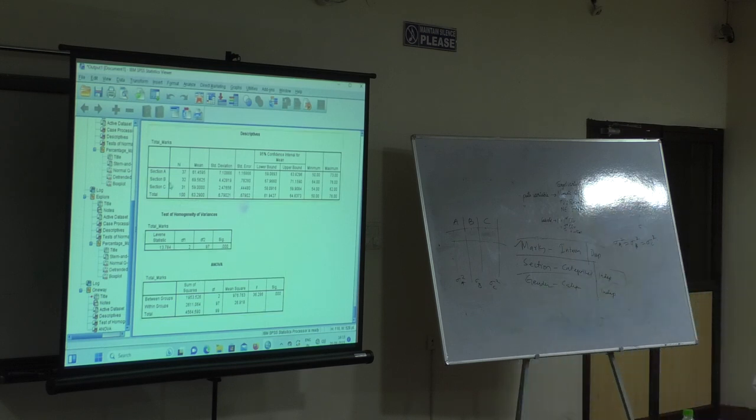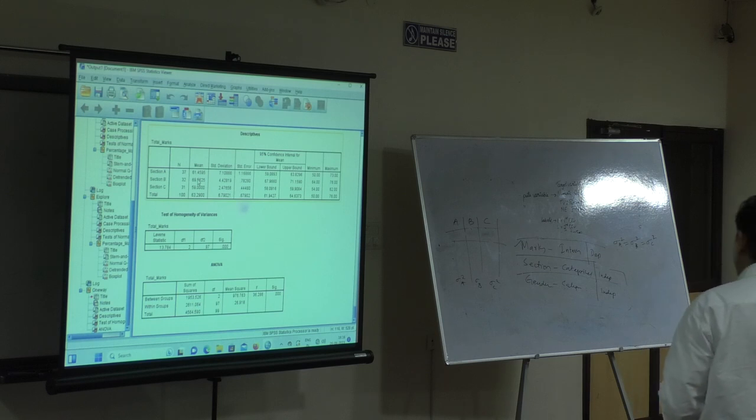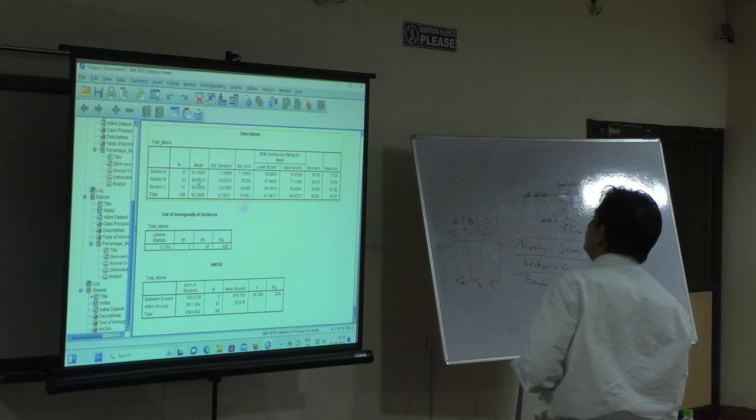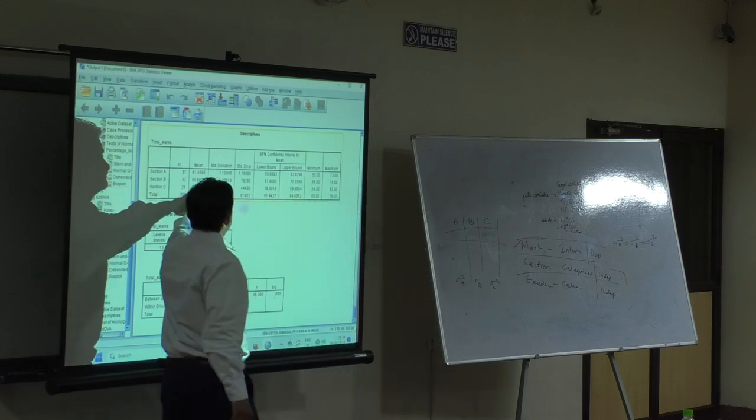So, see here, which section is doing good? 69.5. Section B is doing so good. Then who is next? Section C. Then section A. Based on the means, can we say that section B is superior to section A and section C is lowest? Can we say like that?